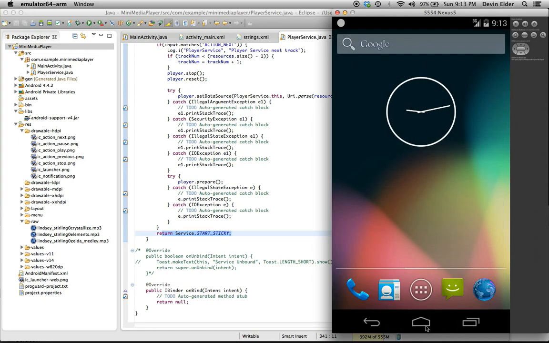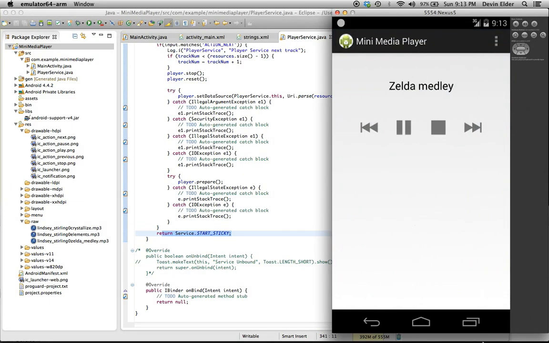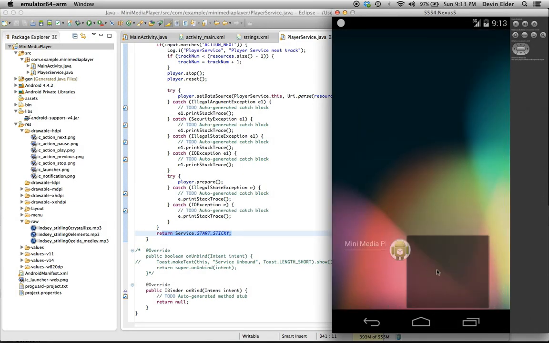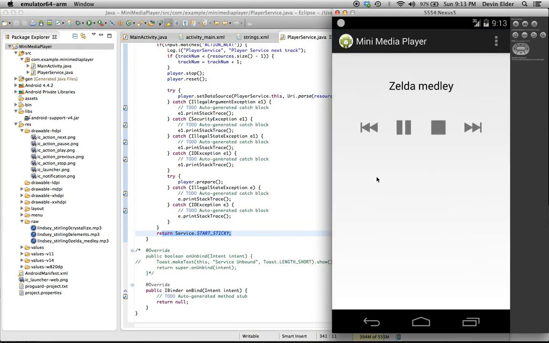The notification shows the song that's being played. We'll open the app, and the music will continue to play even if you close out the app completely, and then whenever you click back on it, the app opens back up and displays the current song.